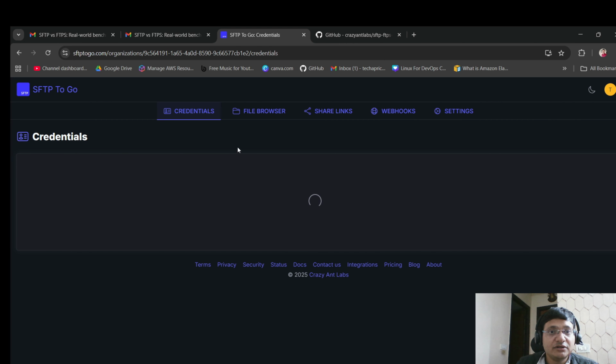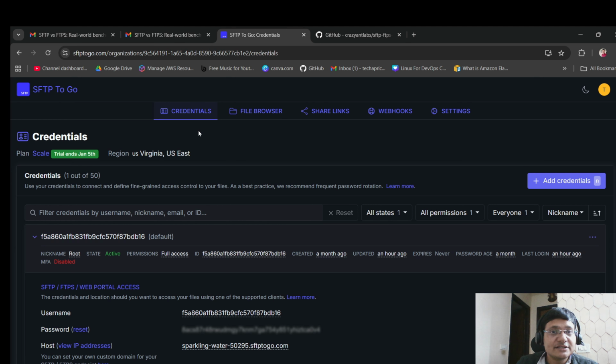So here I am logged into their website, and here you can see the credentials page where you get the username and the password. Of course, it's hidden. You also get the host, which is going to be the endpoint to connect to this service. I'm going to show you how to connect to this endpoint from an EC2 instance in my AWS account. But just before that, I'll show you this website as well, and what all options you have here.